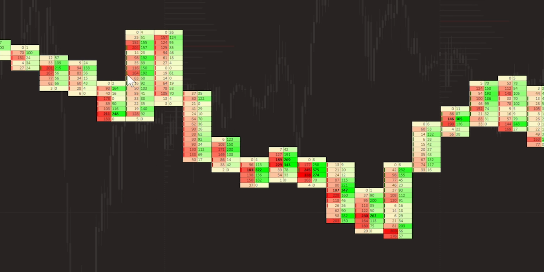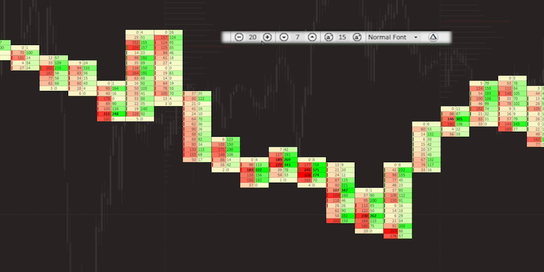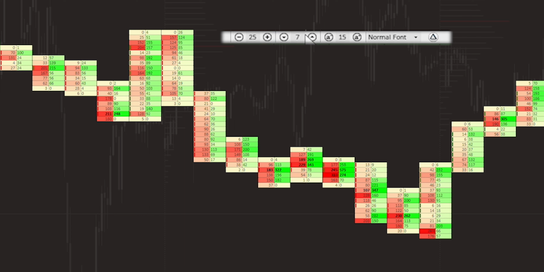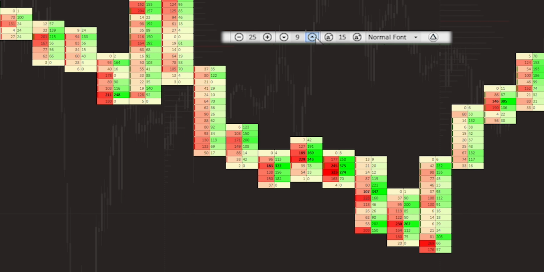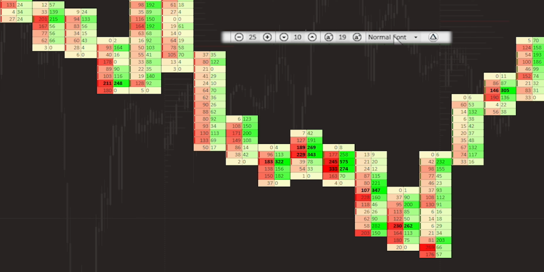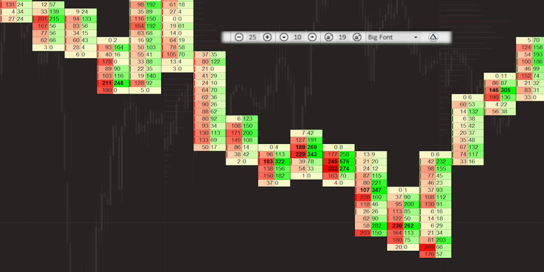If you think, wow, this is so small, you can always press on these plus buttons to make it wider, to make it a bit bigger, and then right from it is also the size of the numbers that you can change. Or if that is taking too long, you can also select here normal font, big font, strong font, or narrow font. So let's say you select big font, you see that the numbers become bigger as well.